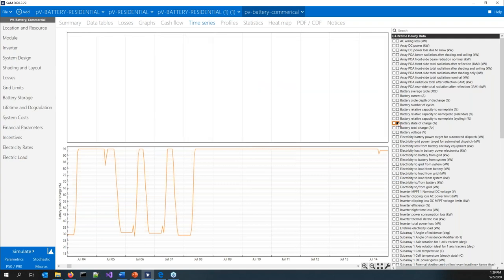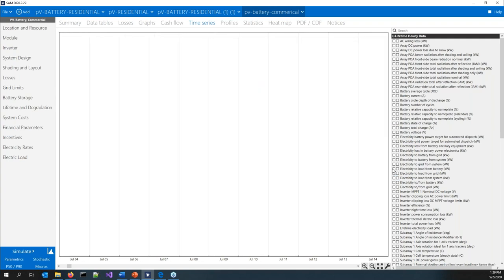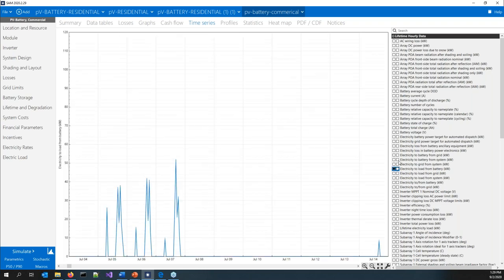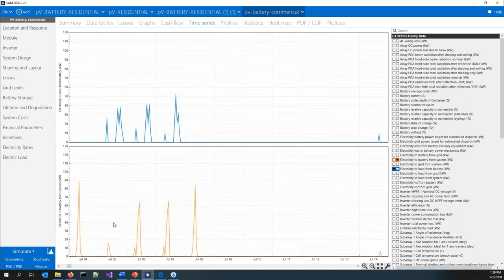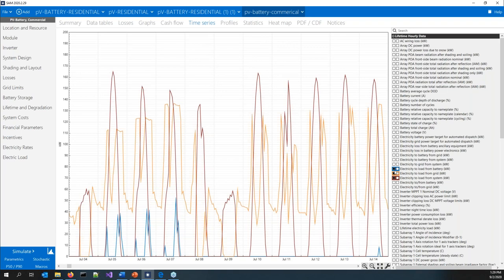Other views can include, in this case, looking at the electricity to load from battery for discharging and the electricity to battery from system. And so now both of these are positive, and you can see the charge and discharge cycles this way. And finally, you can look at what is meeting the load at any given time by plotting, in this case in blue, the electricity to load from battery, the electricity to load from grid, and the electricity to load from system. So the PV system is red, grid power is orange, battery is blue.